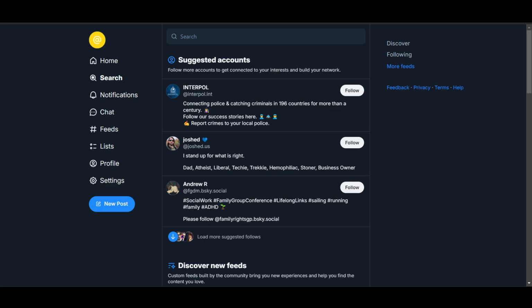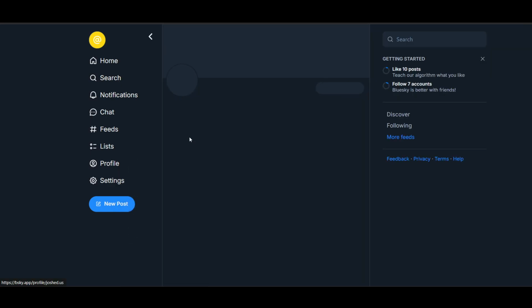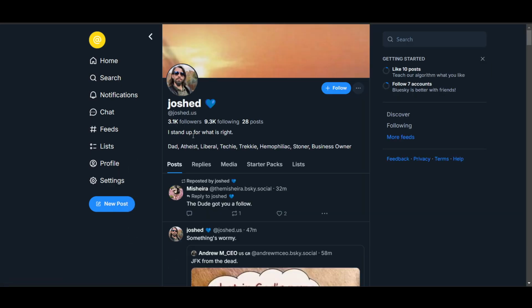How to block a user on Bluesky. So first of all, you have to access the user profile. For example, let's say this is a profile I want to block, right? So click on the avatar or the username of the person you wish to block. Now this will take you to the profile page, as you can see over your screen.